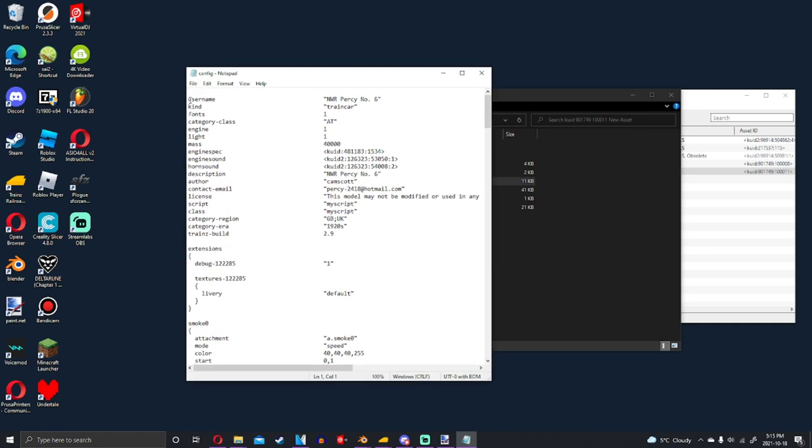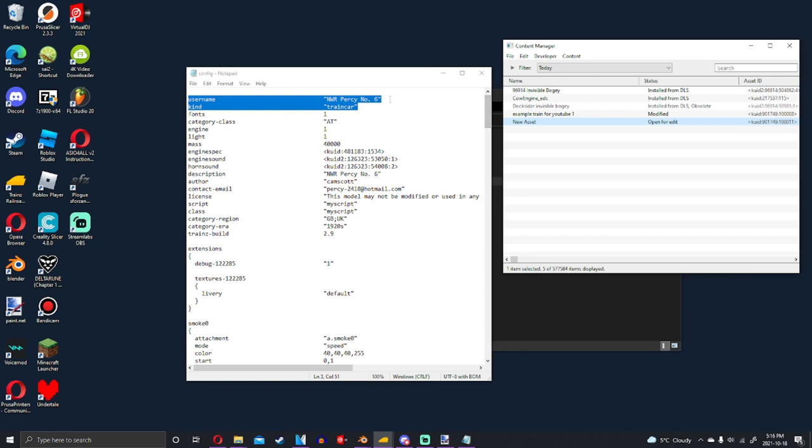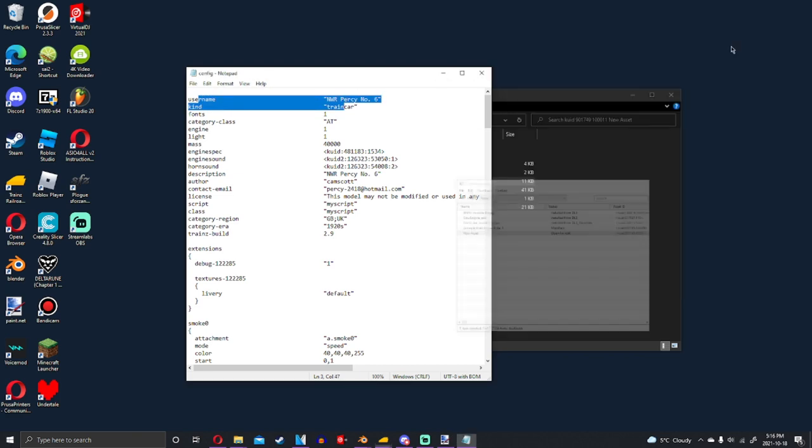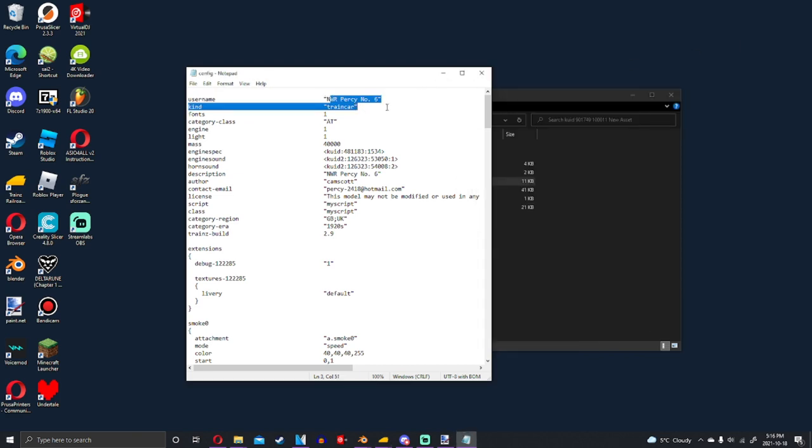And just like last time, the username is what you're going to see in this list. So as you can see, like before, what we cloned was NWR Percy number 6. And here in the username, it's NWR Percy number 6. So we're going to change that to, I don't know, let's say Thomas, but with a 2D face. Wow. Okay.